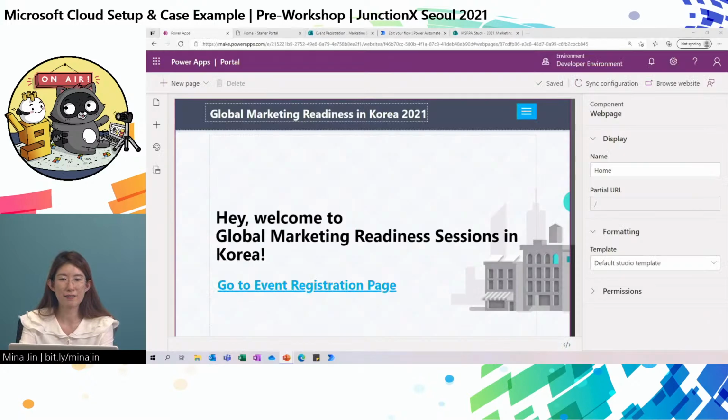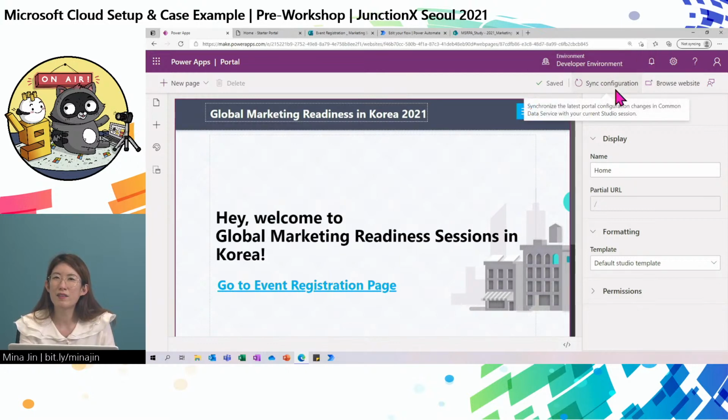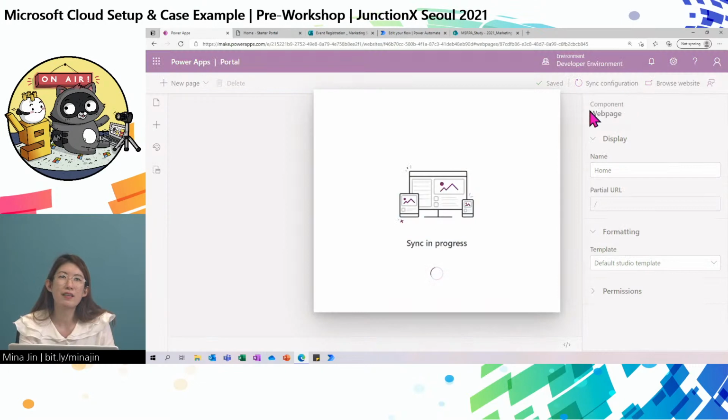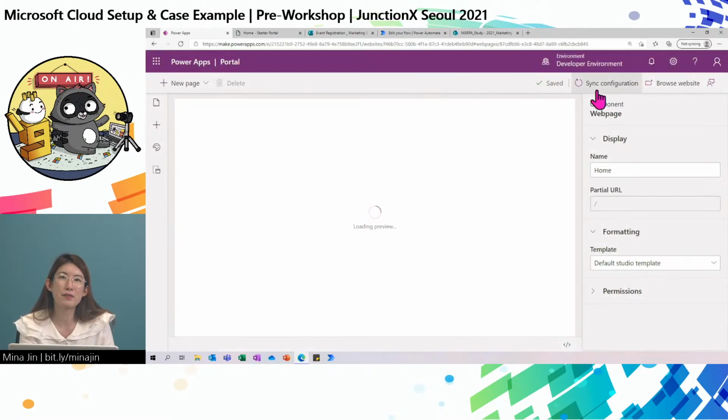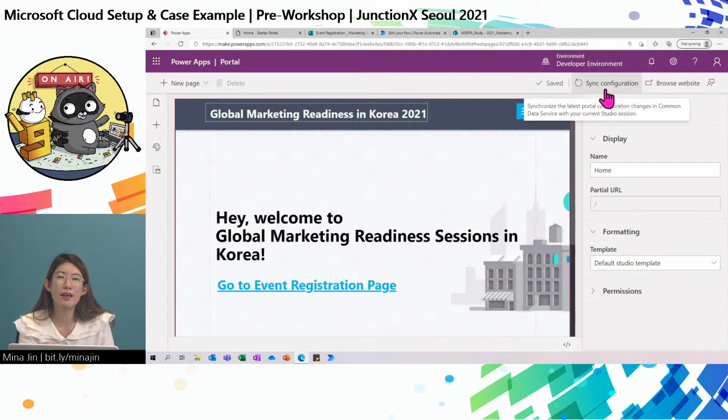Here it is. So this is the Power Apps portal, so I can edit all the contents and everything here. So this is the first landing page. On the top right, there is also the configuration. So you need to sync a configuration as well. As soon as you click this button, it syncs to the real-time website.